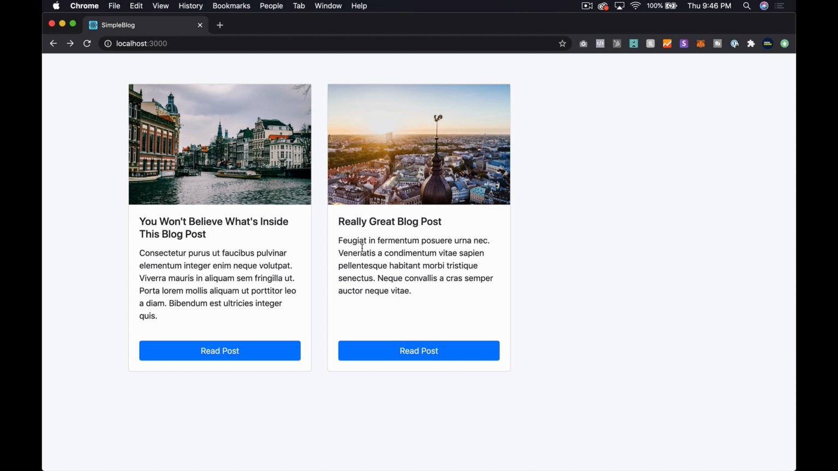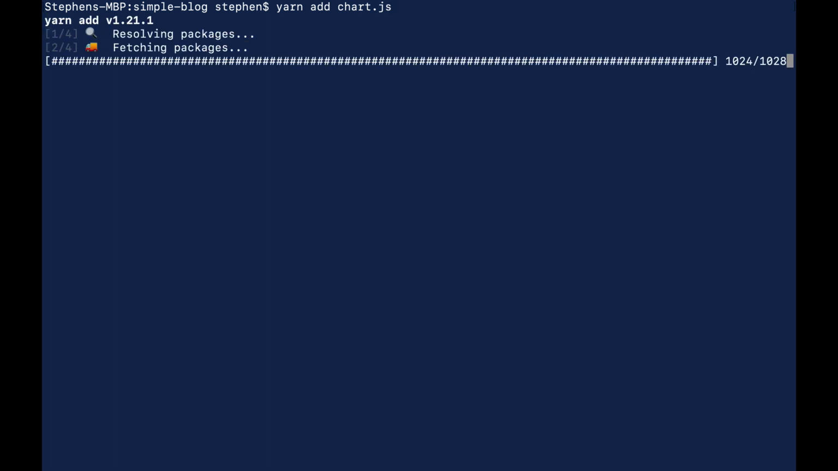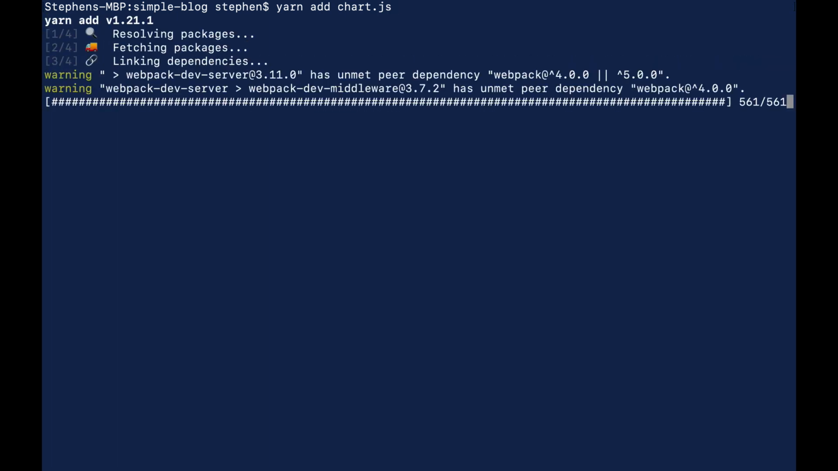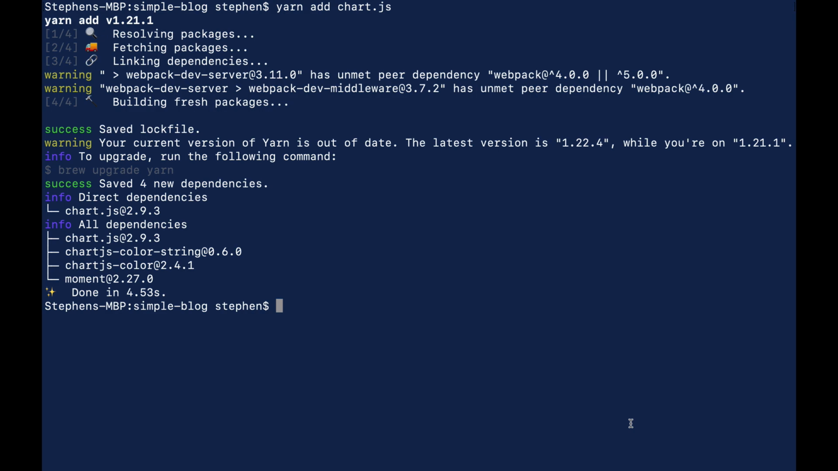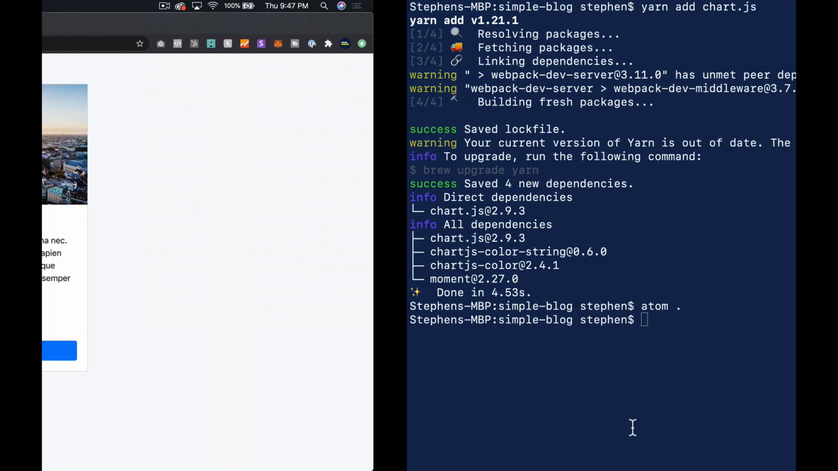Let's go ahead and jump into writing some code. To get going, let's jump over into the terminal, and the first thing I want to do is add chart.js to my project. I'm going to use yarn here, so I'm going to say yarn add chart.js, and this should take just a second, so I'm going to let this run.